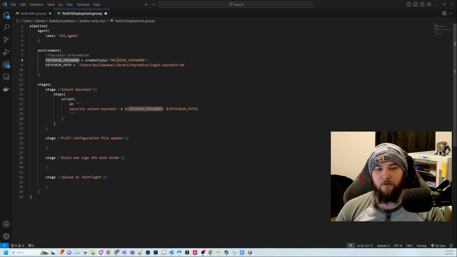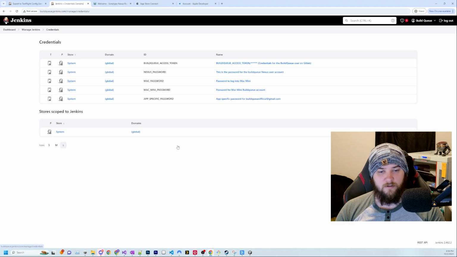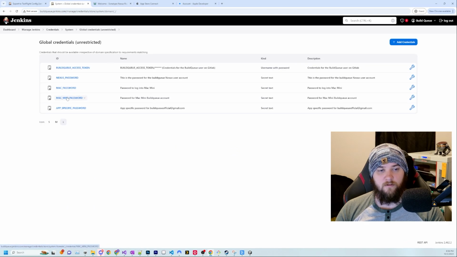My username is buildqueue, and then I stored my credentials over on Jenkins, well, the password at least, as secret text. So if you want to see that, just open up Jenkins. We should already be on Manage Jenkins. Just go back one, and then credentials, select global, and then here's where I put it in.